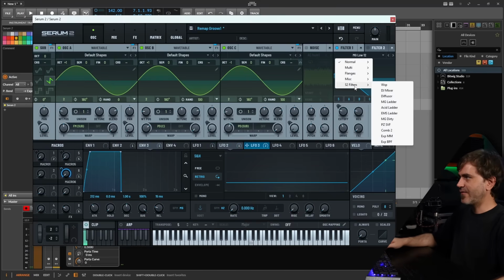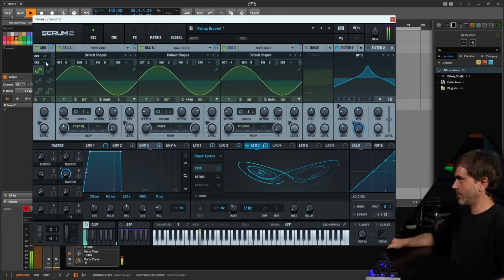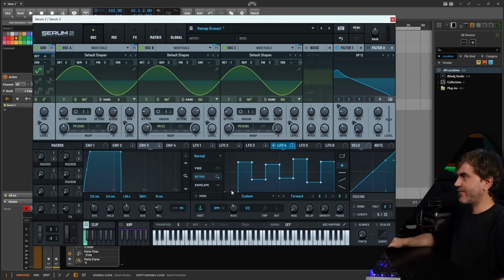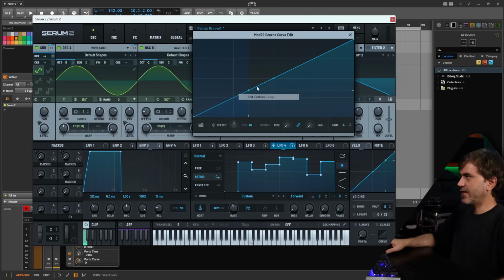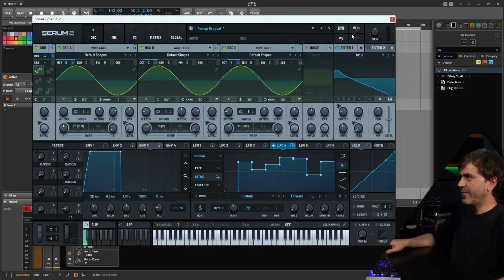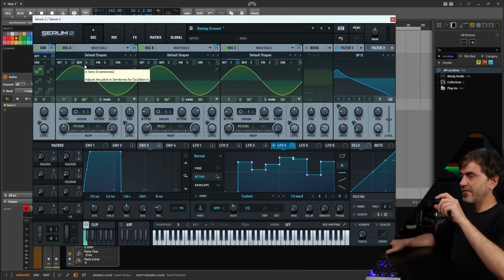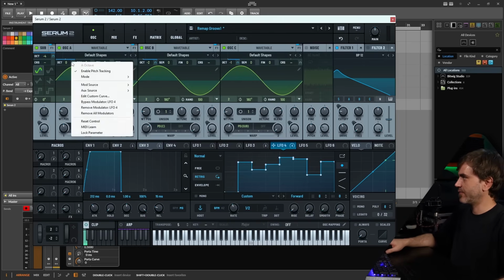Let's try some of the other filters. So like here, for example, let's say we have this kind of stepped pattern and we want to use this to generate random values for all of these oscillators. We can just drop them onto the octaves like this, then just edit custom curve, and then just do random stuff here. And now it's going to be kind of semi-random. The pattern will be the same, but each of these oscillators will be receiving a different value.